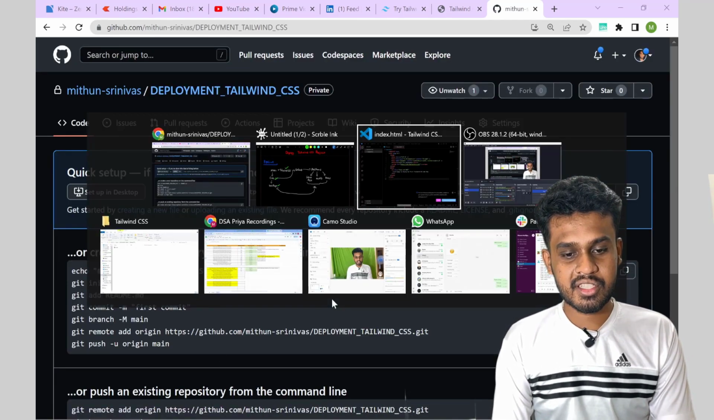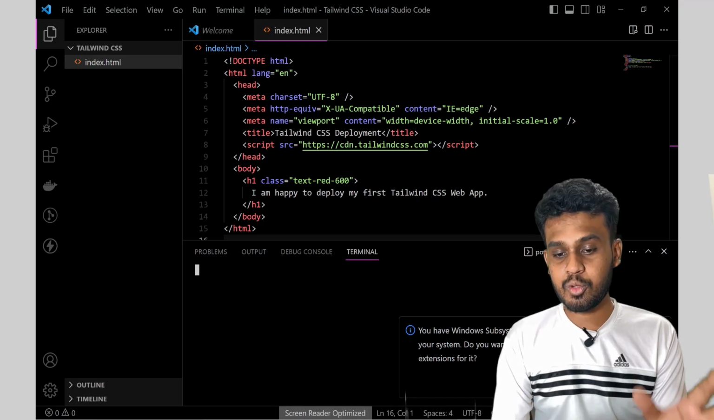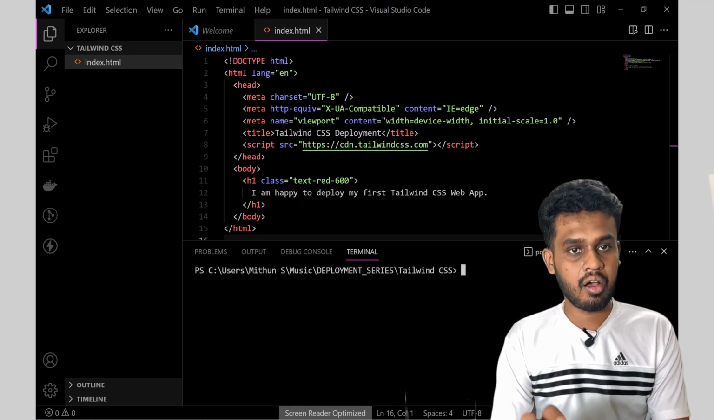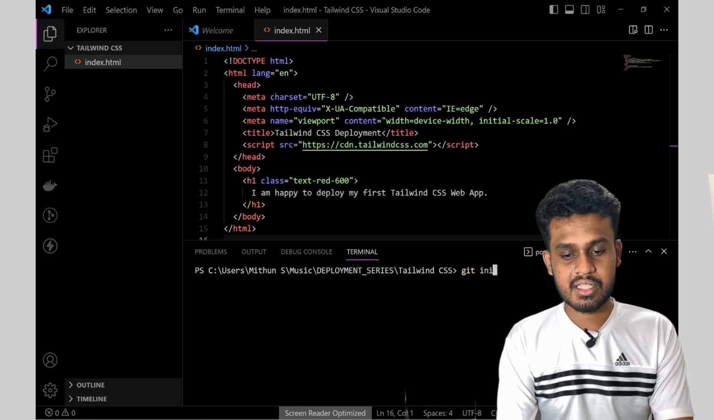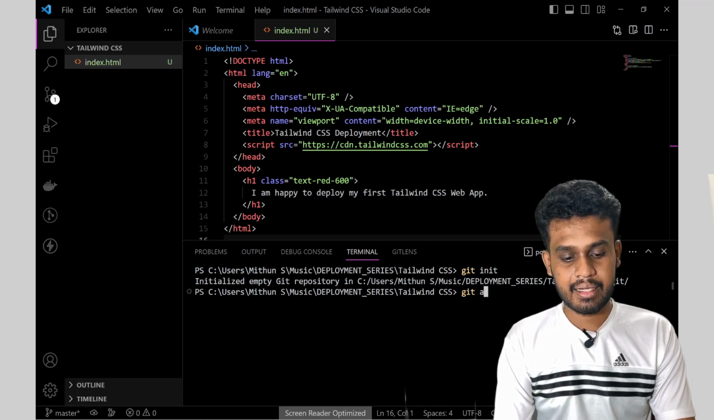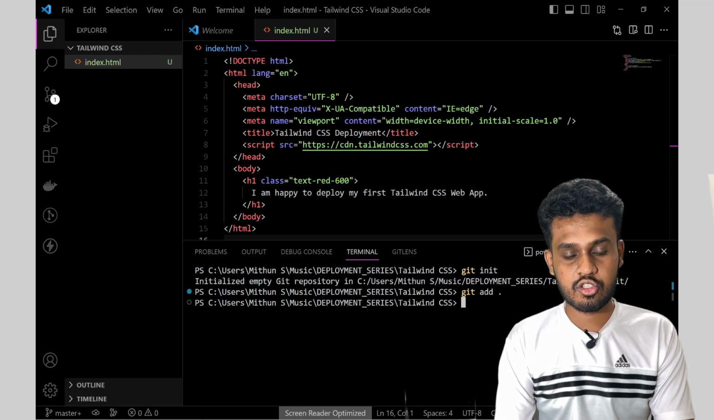Okay, now it's time we initiate Git. And one more thing, you must have Git installed too. Okay, the first thing: git init and git add. We'll be adding all the files before we pack up. Okay, that's it.